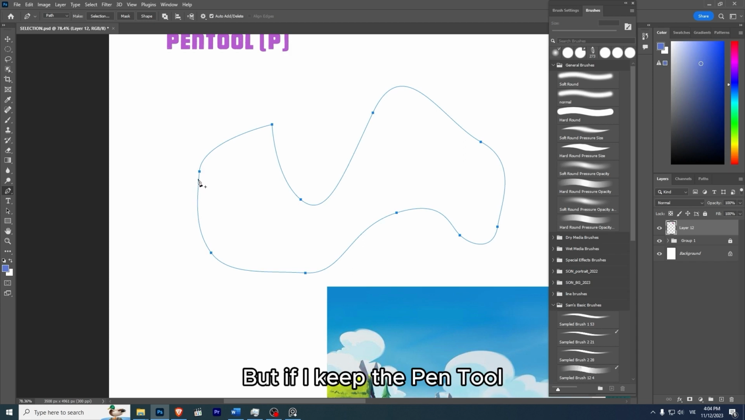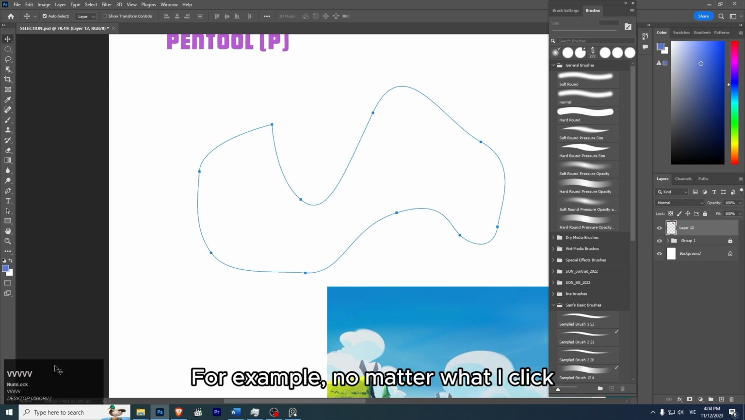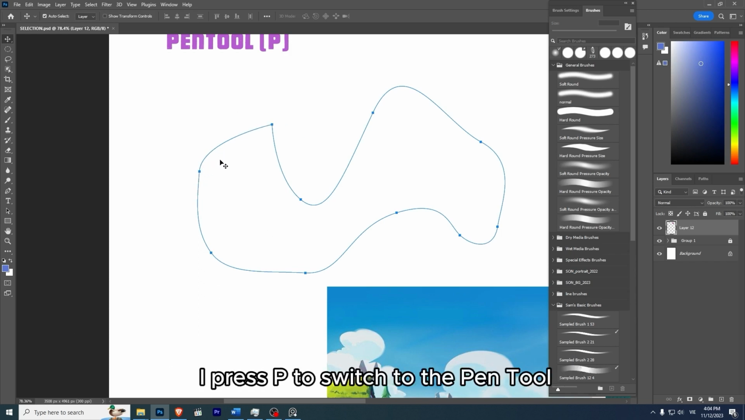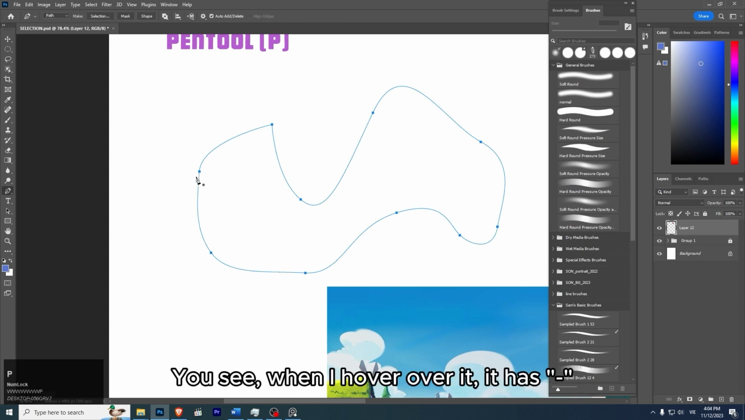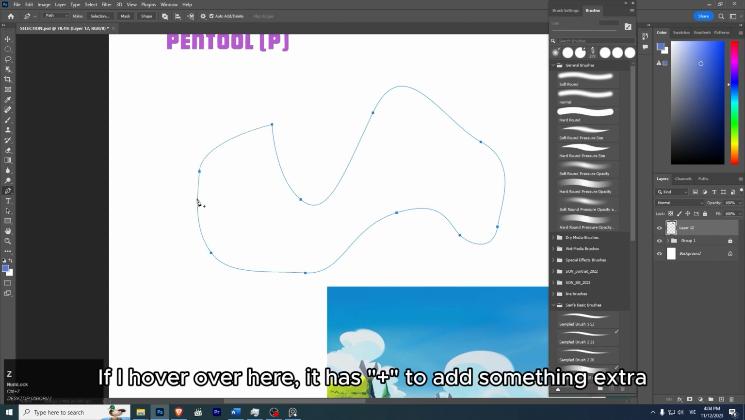But if I keep the pen tool, I just leave the mouse cursor there, without doing anything, without clicking anything. For example, no matter what I click, it will still appear down here. Don't worry. I press P to switch to the pen tool. You see, when I hover over it, I click on it and it will disappear. Ctrl-Z. If I hover over here, it has plus to add something extra.